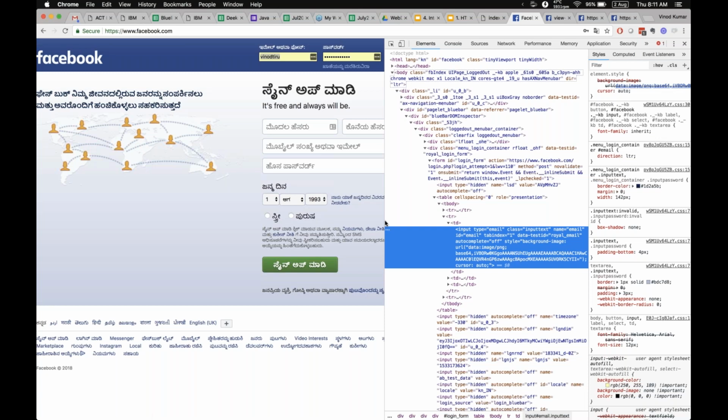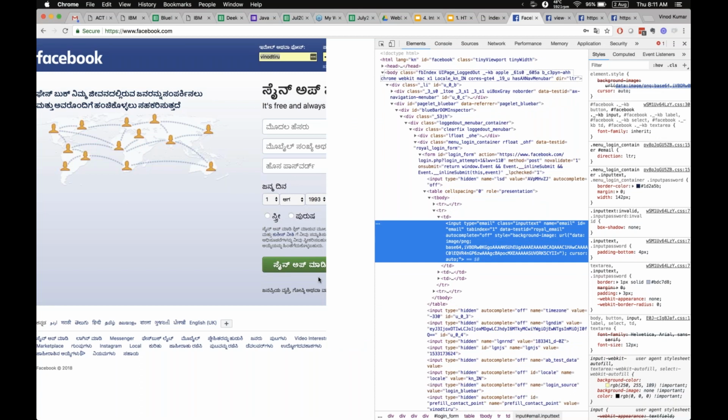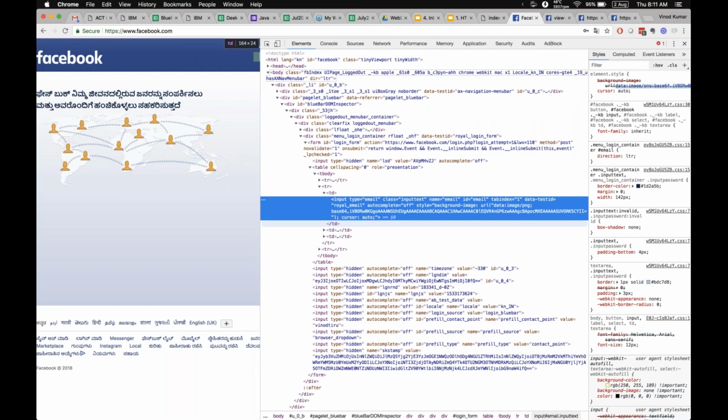Okay, let me expand the element here and explain what I mean. Now I'll just zoom in. You see the input tag here. It has attributes: type equal to email, class equal to input text, name equal to email, ID equal to email, tab index equal to 1, data test ID equal to this, autocomplete equal to this. All these are attributes. Am I right? Correct. Input is the tag name. Using these, you can get hold of this particular text box and perform actions on it. How? That we'll see tomorrow.